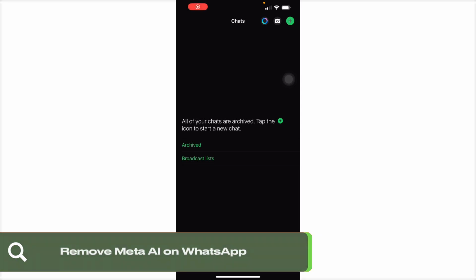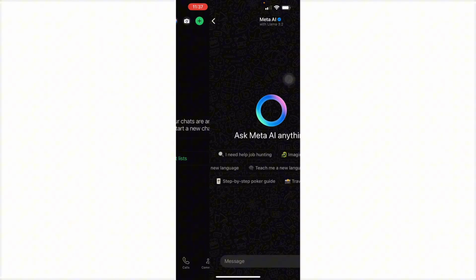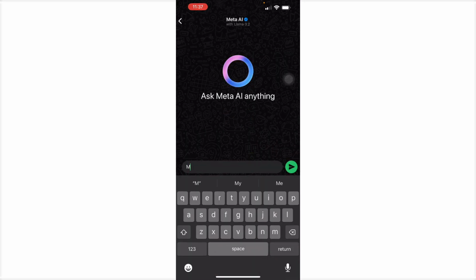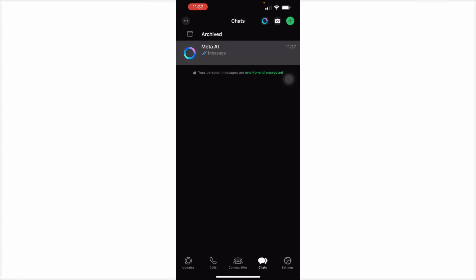Hello guys, in this video we are going to talk about how to remove your Meta AI on your WhatsApp. So this is for your iPhone, of course, and if you want your Meta AI gone from your WhatsApp, it's going to be there by default and you can't do anything about it. But if you really don't want it to just pop out of nowhere, you can actually message it right here and block it afterwards.